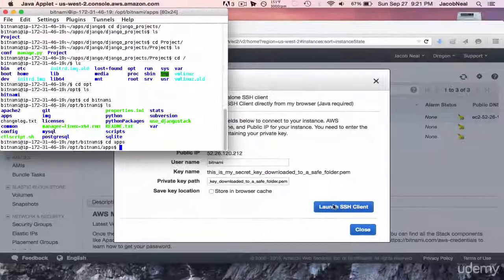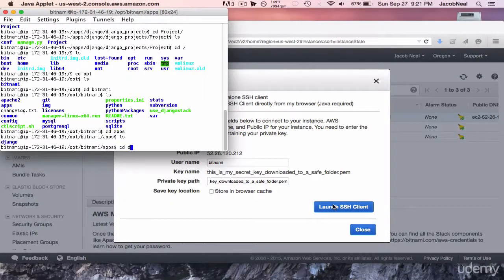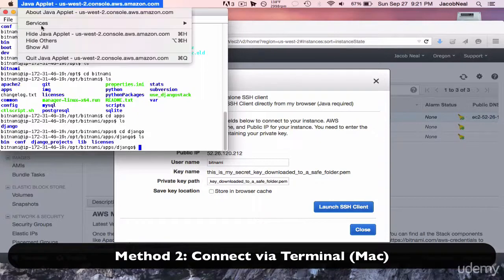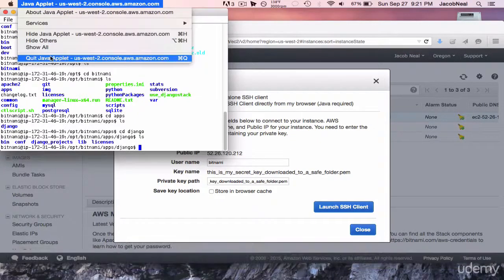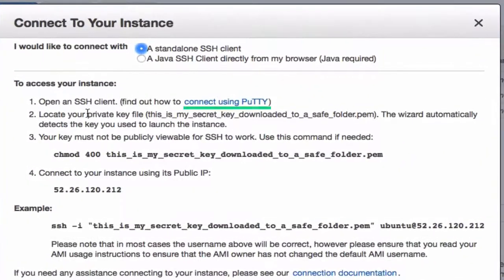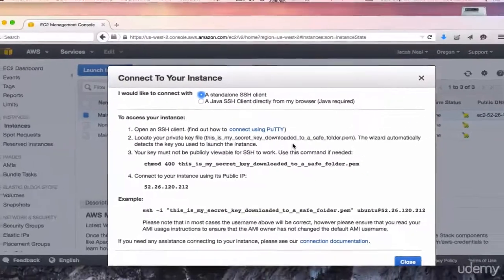But at any rate, let's now see if we can do this via the command line, as it's much nicer in my opinion. You don't have to change any settings with your browser to make it work, and it's very reliable. If you're on Windows, you'll want to download a program called PuTTY if you do not like using the Java SSH client. Let's launch Terminal and navigate to the folder where our key is located.